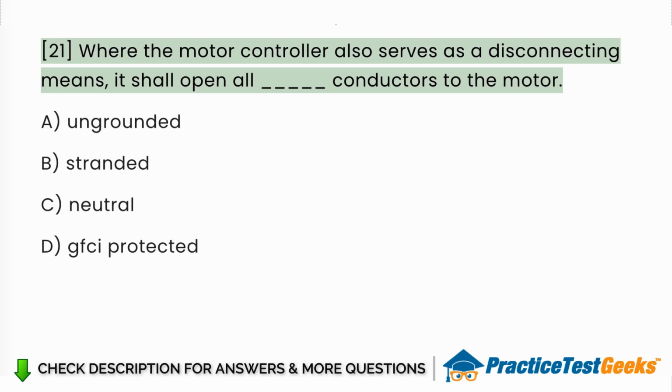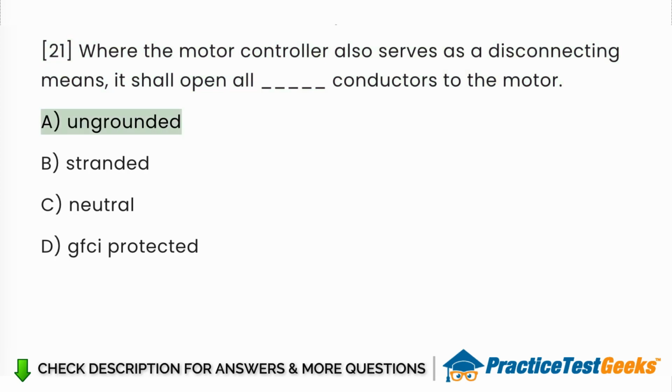Where the motor controller also serves as a disconnecting means, it shall open all blank conductors to the motor. A. Ungrounded. B. Stranded. C. Neutral. D. Ground-side protected.